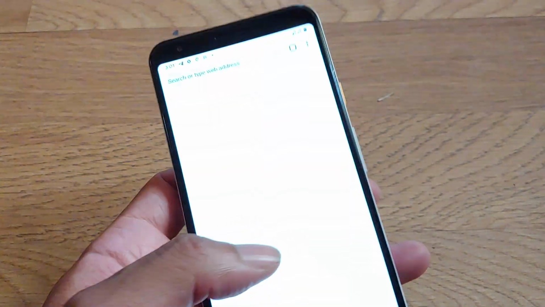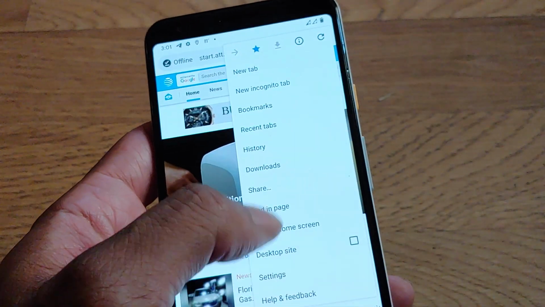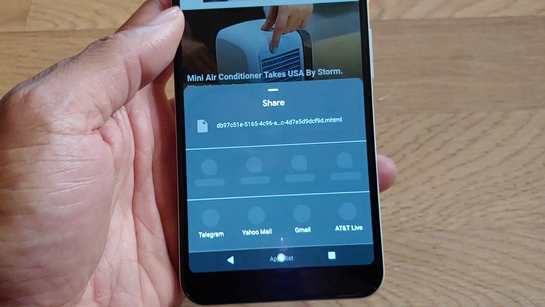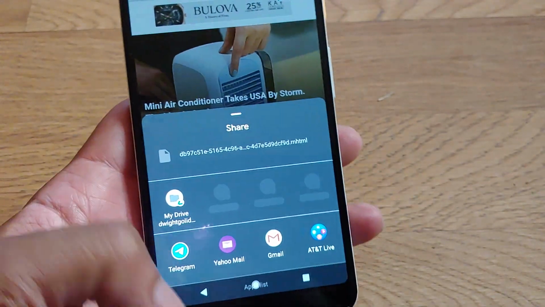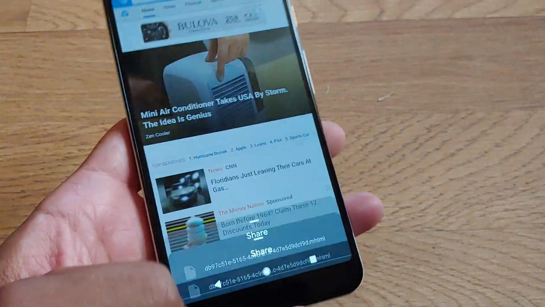Also, let me check something real quick. The share button. I might be offline, but let me see if I can share. It doesn't pop up that much faster, but I think it's because I'm offline. But yeah, they updated the share a little bit.